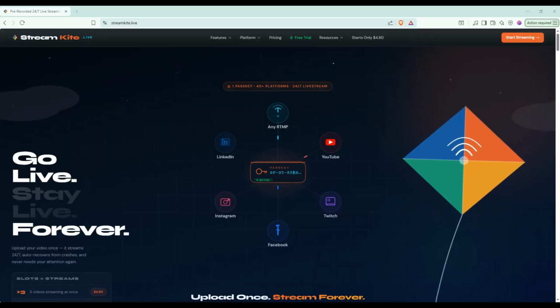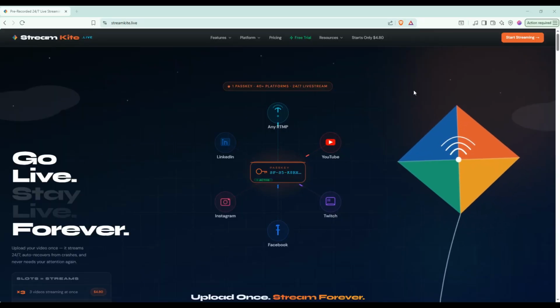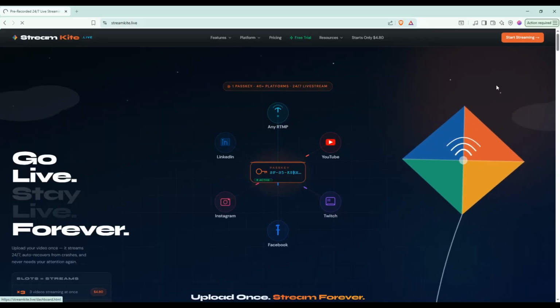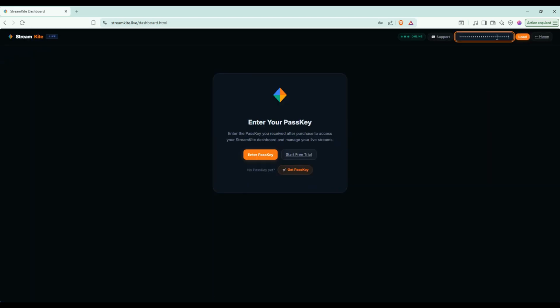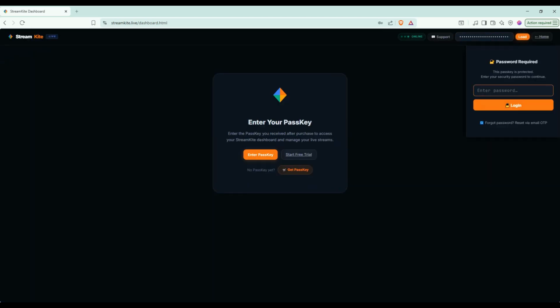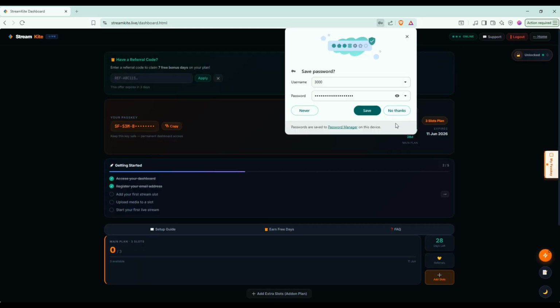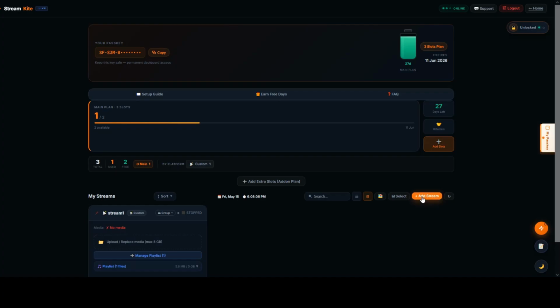First, visit streamkite.live, get your passkey, and sign into the dashboard. Once you log in, you'll see the StreamKite dashboard. From here, you can create and manage multiple live streams easily. You can run multiple streams at the same time using separate slots.